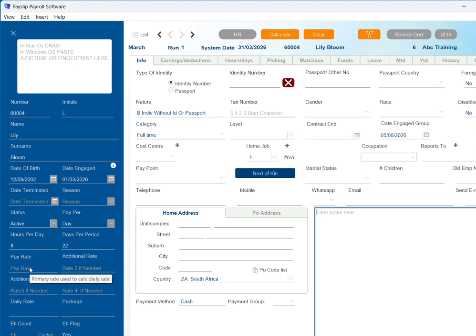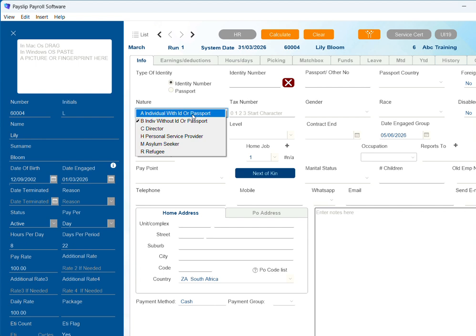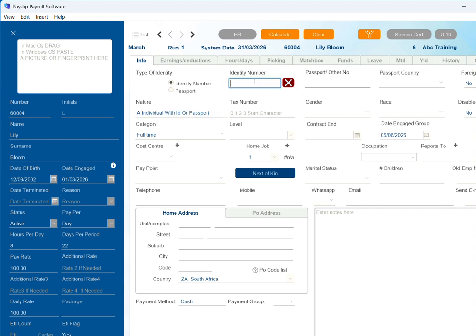Now we have the pay rate for this setup. It's the rate that you pay per day. So we will put the amount in there by pay rate. Now we need to complete the rest of the information. Nature of person, you need to change to with ID or passport and complete the information.